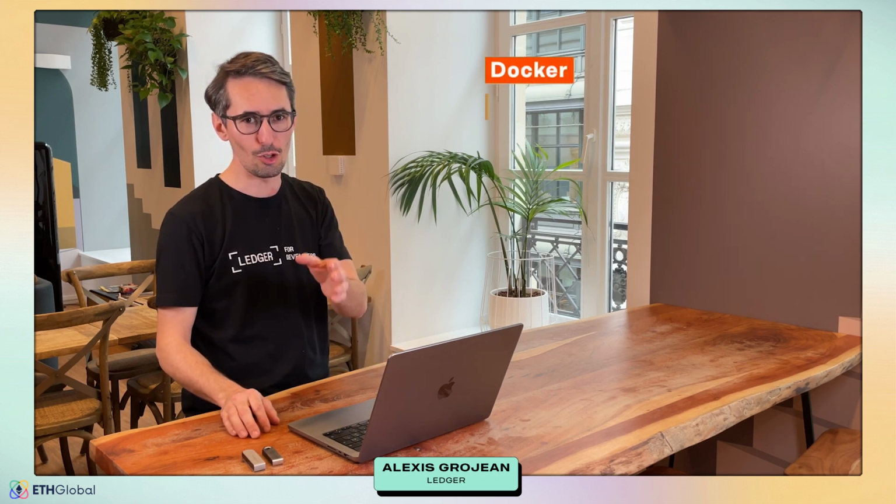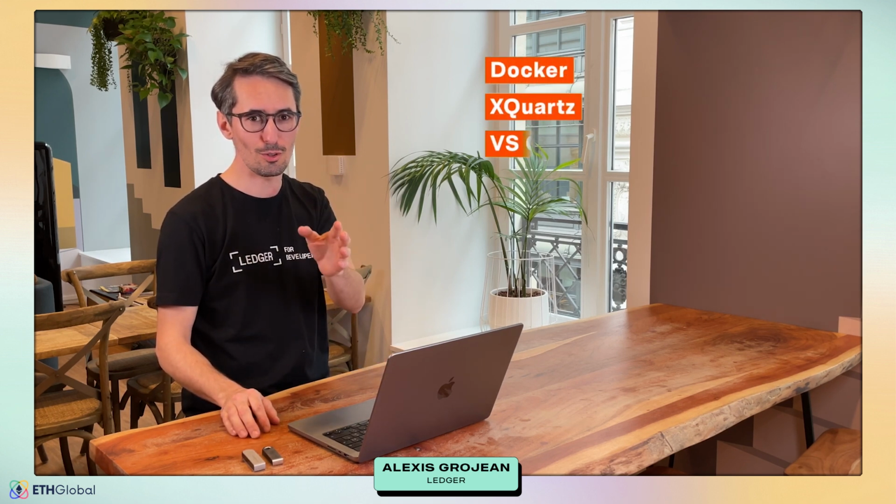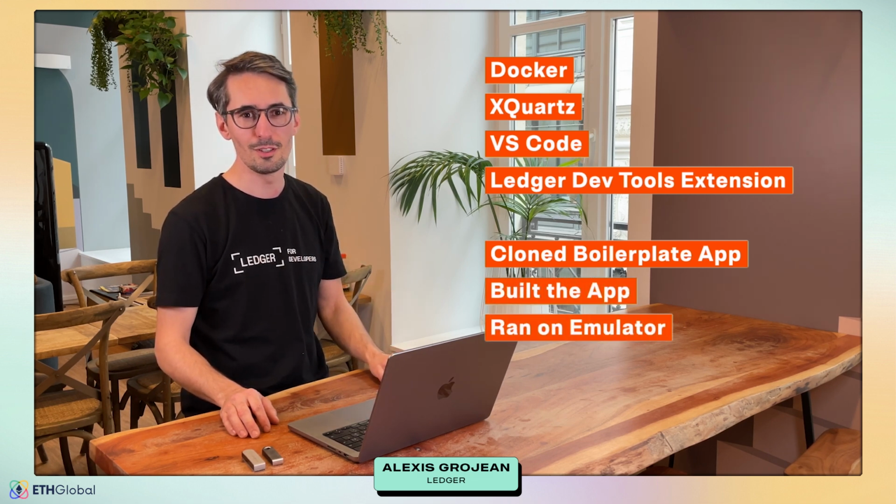To summarize, we set up our Mac by installing Docker, Xquartz, VS Code and the Ledger DevTools extension. Then we cloned the boilerplate app. And finally, we built the app and ran it on the emulator. So where do you go from here? Well, go ahead and try running the functional tests. You can also load and run the app on a real device, or you can visit the developer portal for more information.